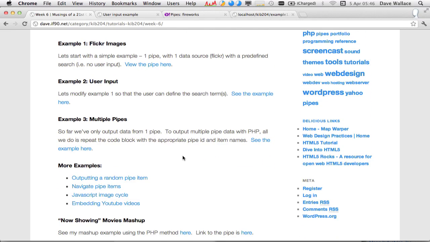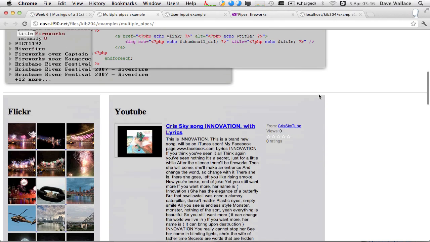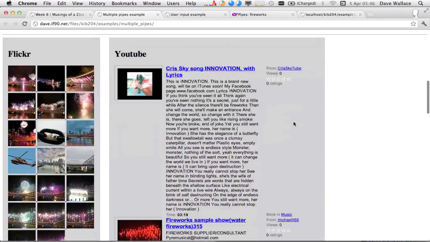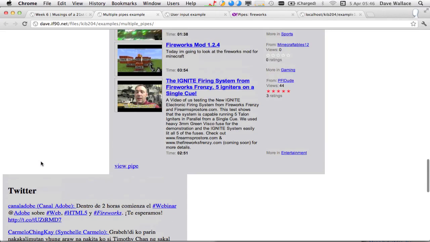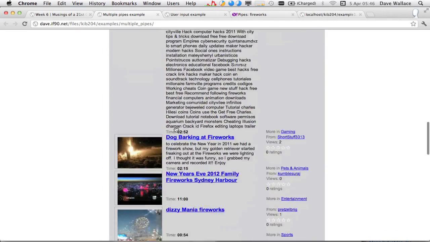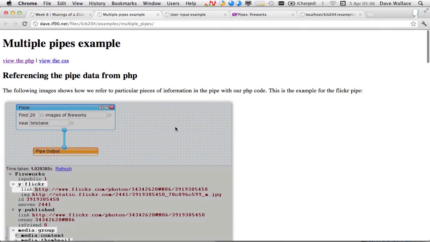And the last one that I'll show you here is a link to multiple pipe data. Okay, so far we've only output data from a single pipe using PHP. This example here shows you how it outputs both, in this case, if the Flickr one was working, sorry, the Twitter one, it is working, it's just the screen's not wide enough. Okay, so this outputs data from 3 separate pipes, Flickr, YouTube, and Twitter. And essentially all you do is repeat the code block that we did to output one pipe, and you do it again. You change the request URL for the second pipe.